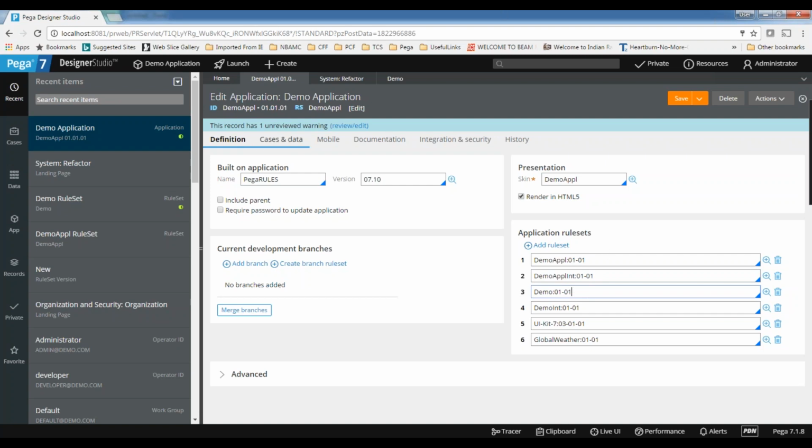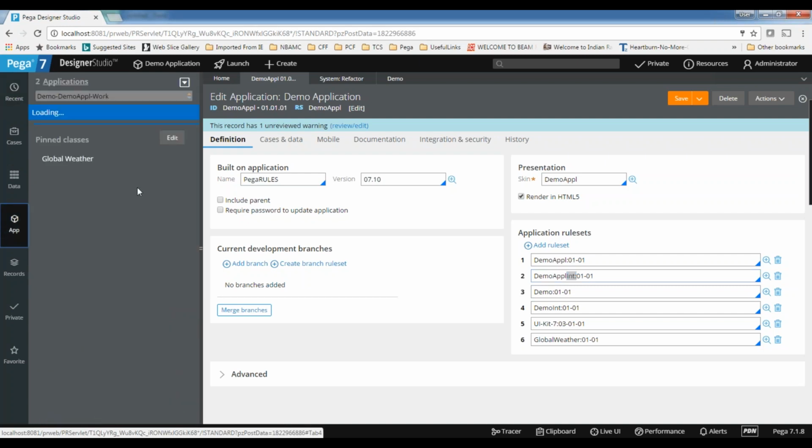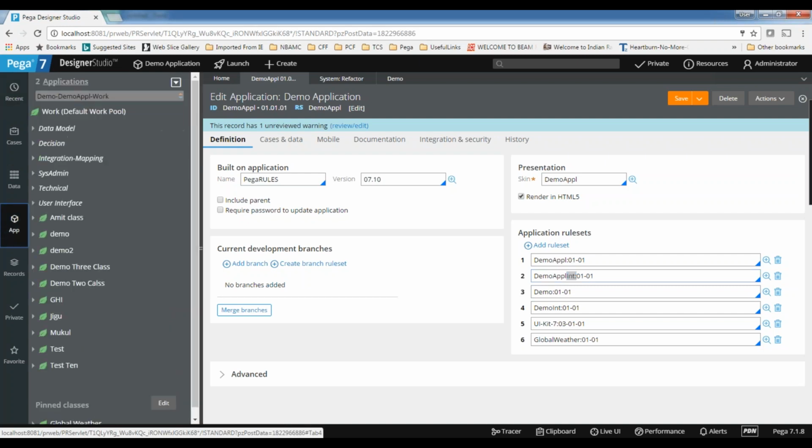Subhash, Venkat here. What about the demo application and demo application INT? Does INT mean integration related? Yes, INT stands for when you want to create any integration rules. In an application sometimes we want to create integration REST web services and web connectors. If you're creating integration related rules, store them in the integration rule set.